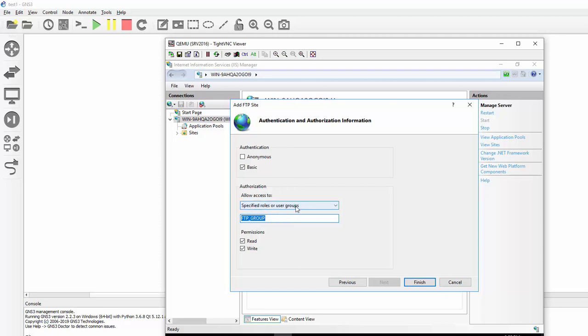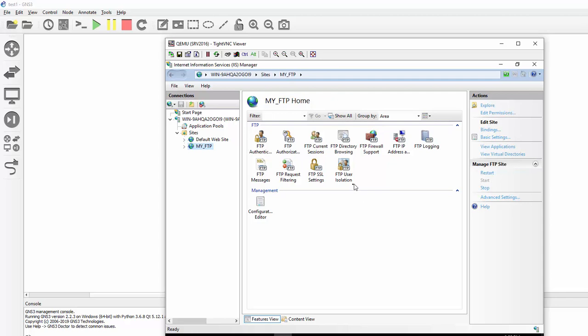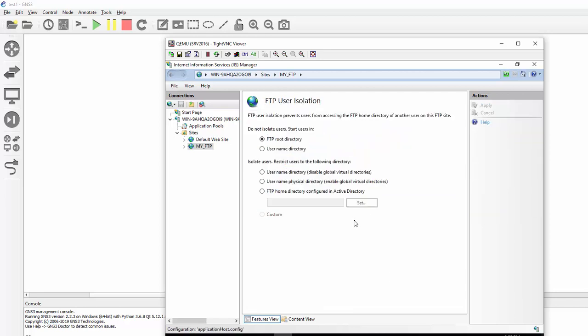Specified roles or user groups, that's correct, and we selected basic authentication. Had we selected anonymous, it means a person can come in without a username and password, so press finish. But there's another step, we need to select FTP user isolation, and double click that to open it, and then we select username directory, disable global virtual directories here, so select that one, username directory, and then here on the right hand side we select apply.